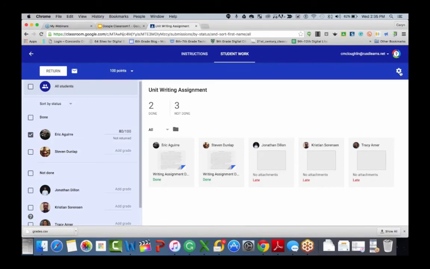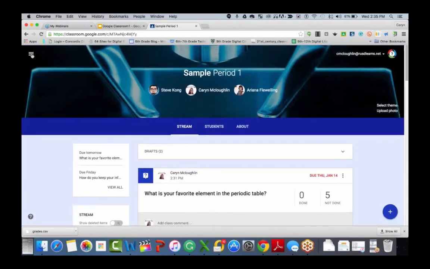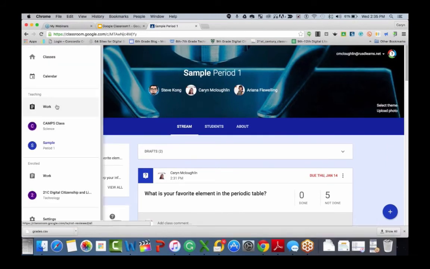Sometimes, if it's a question, you can click here and you can select a box that says students can edit their answers, or students can see and reply to each other's answers if you're posting a question. So the last thing I wanted to go over is another way to see the work. If I click on the pancakes up in the left-hand corner, I can click on work.